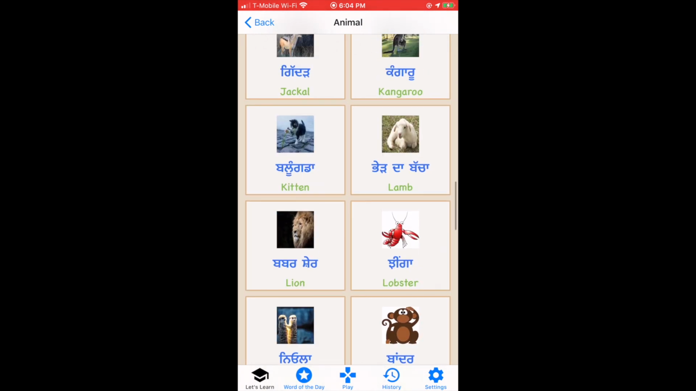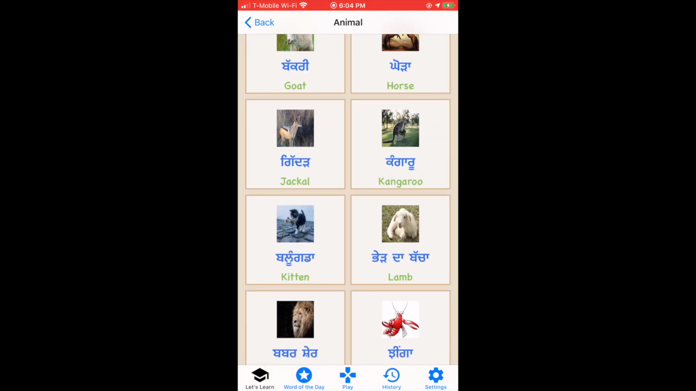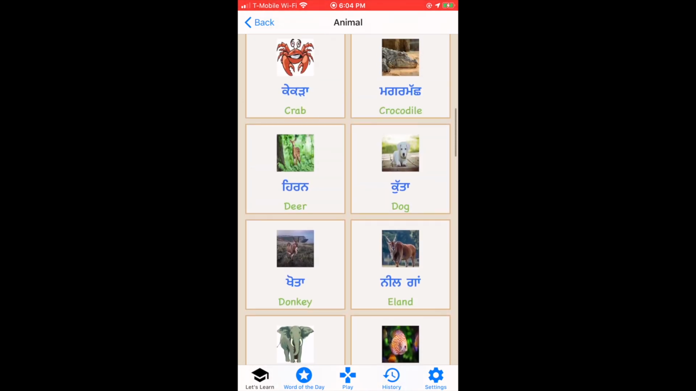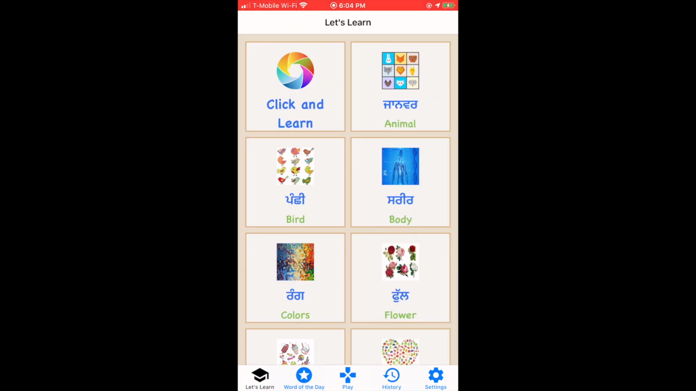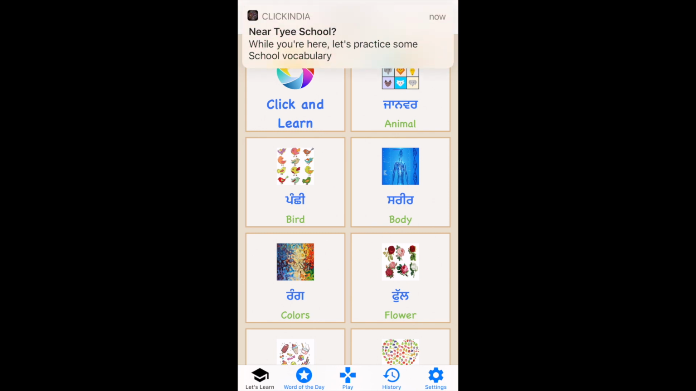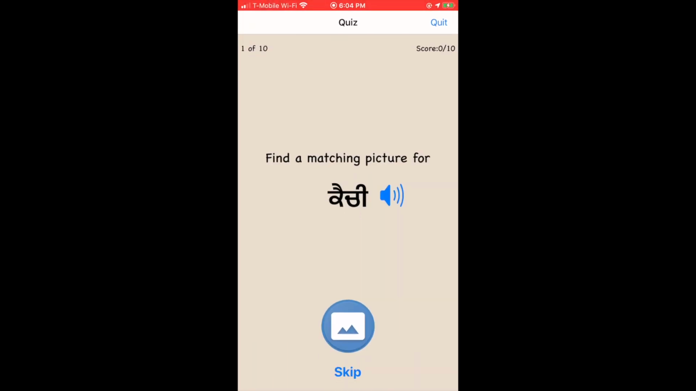And the other feature of this application that is really interesting is location based vocabulary practice. So right now, while I'm using the application, I'm gonna simulate that I just entered a school area that is a registered geofence for this application. And I'll get a notification that, hey, looks like you are near the school. Do you want to practice the school vocabulary? And when you press the notification, the game will be launched with the vocabulary words only related to the school.